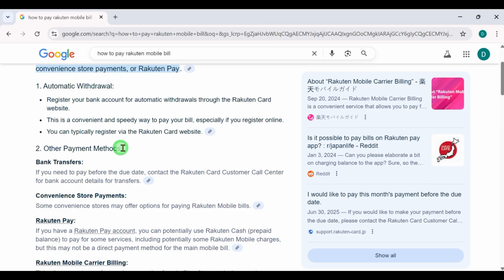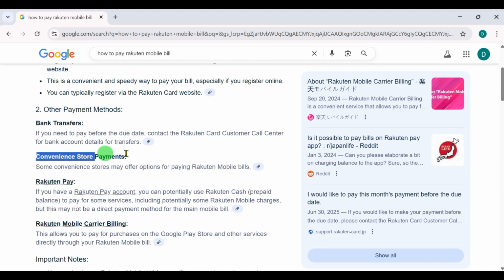Other payment methods like bank transfers. If you need to pay before the due date, contact the Rakuten Card Customer Call Center for bank account details for transfers. Convenience store payments.